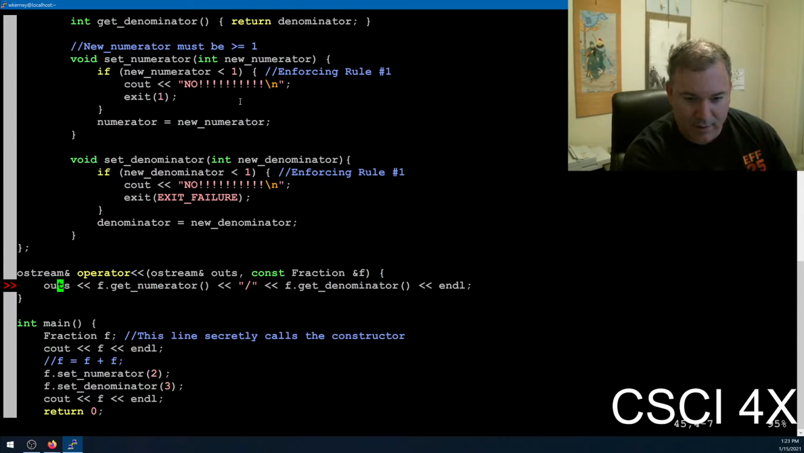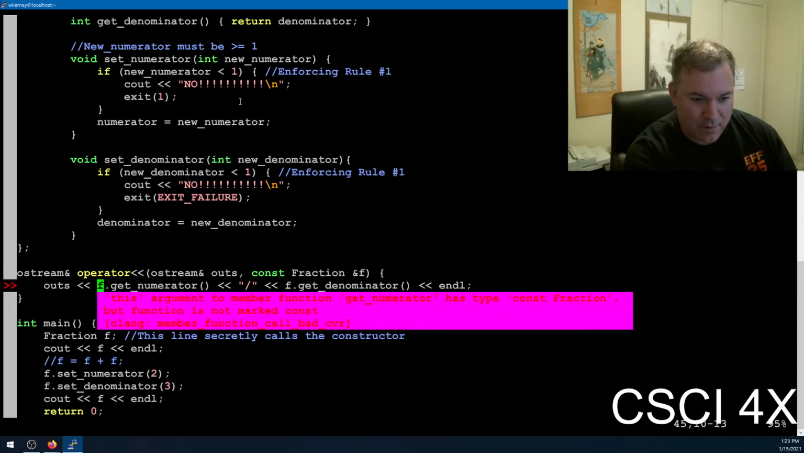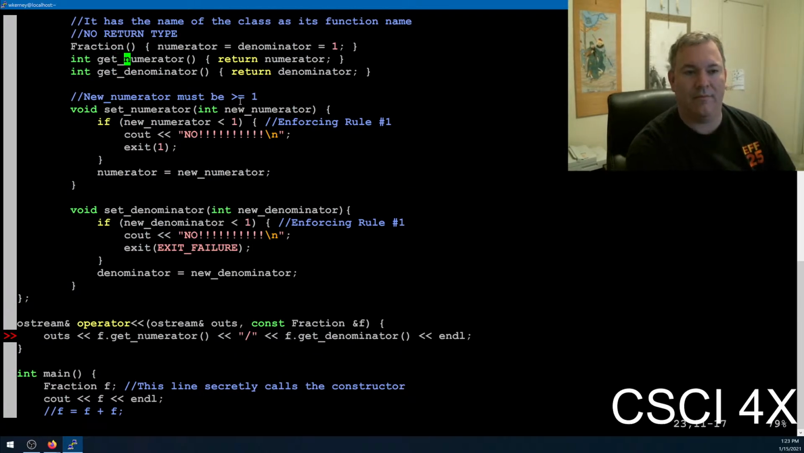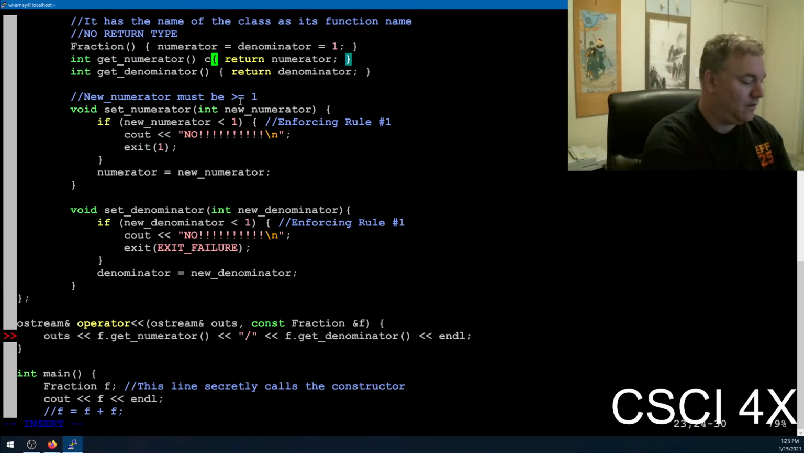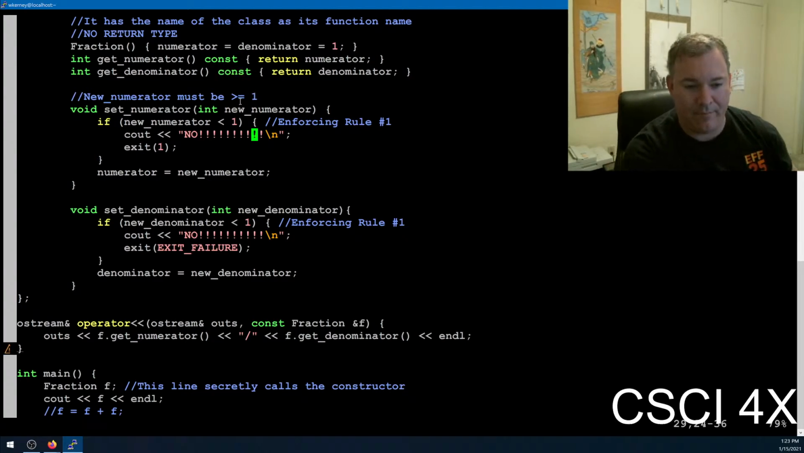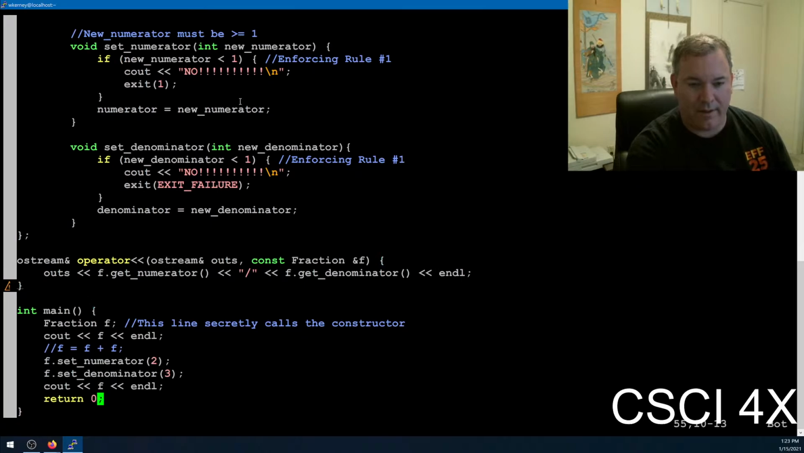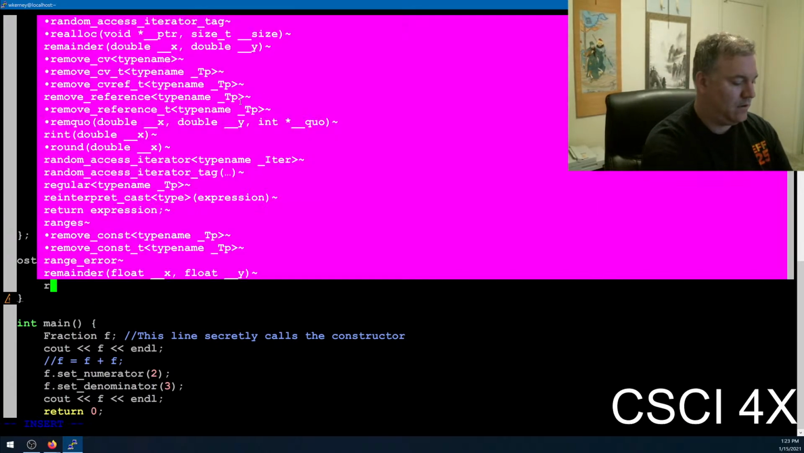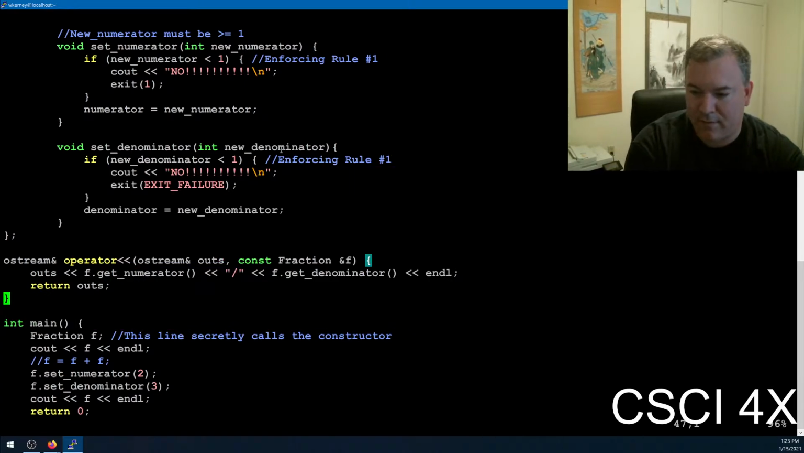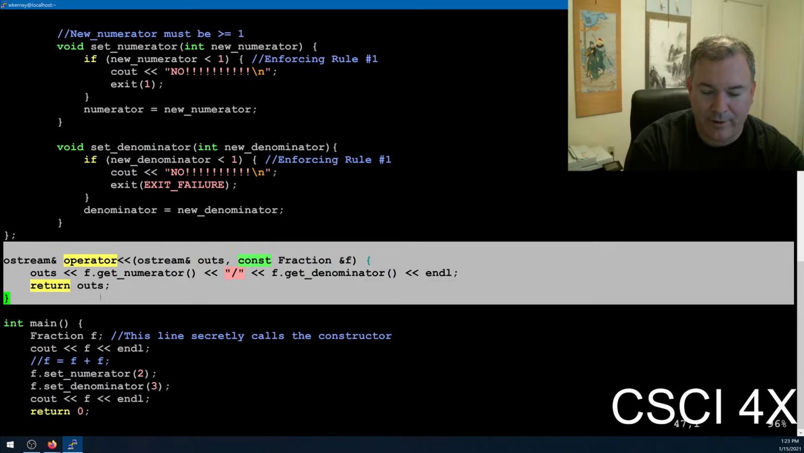And what are you complaining about? Function's not marked const. Aha. We'll explain what this means at a later date. Okay, so this is what an output operator looks like.